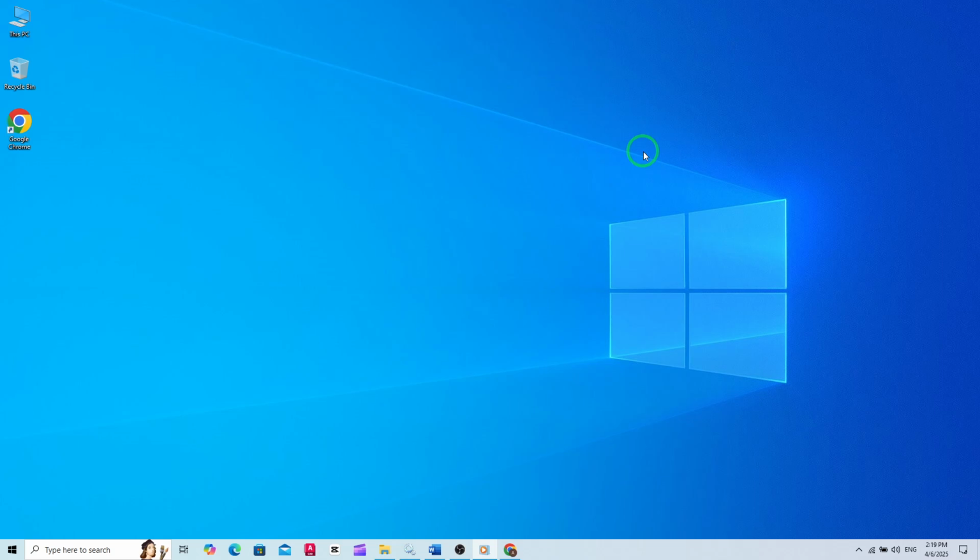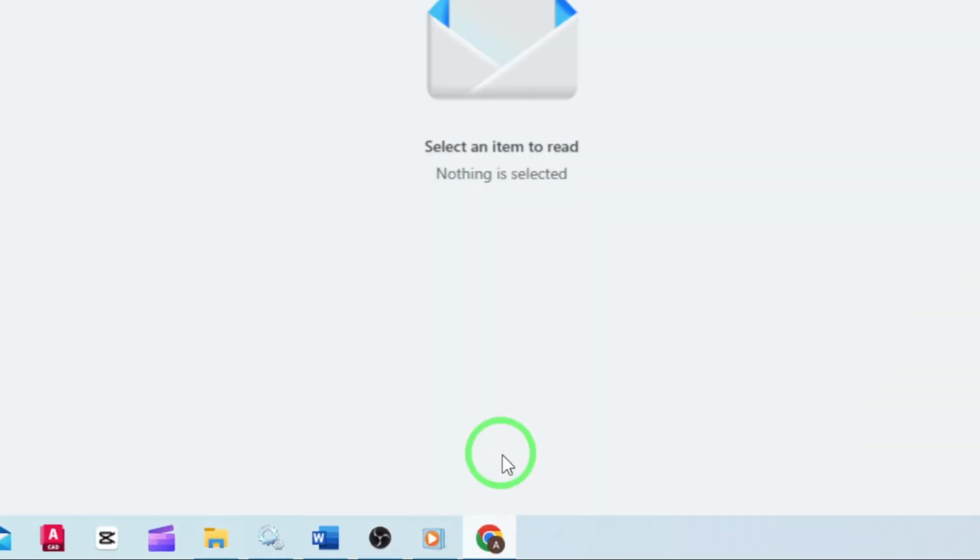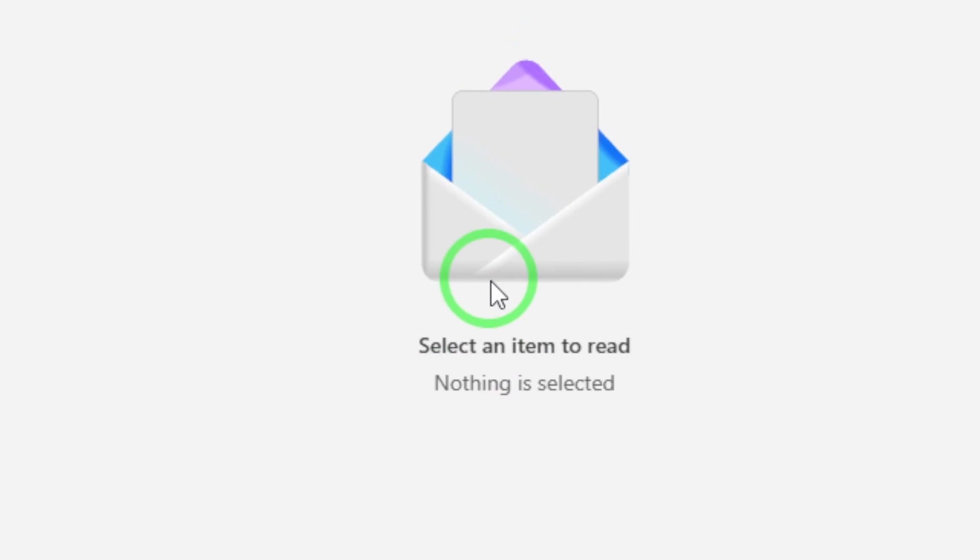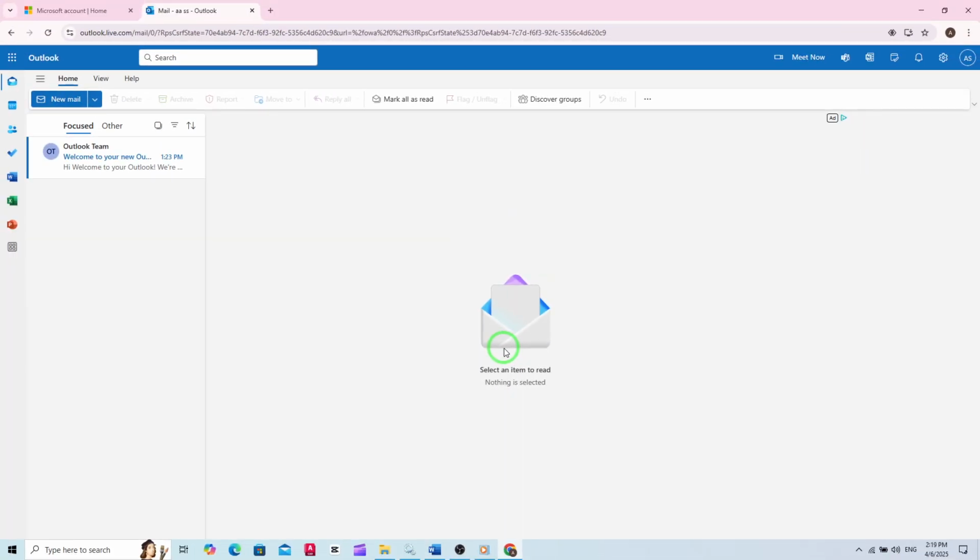If you're already logged in, you'll land directly on your inbox or dashboard. Take a moment to familiarize yourself with the interface if this is your first time using the updated version.